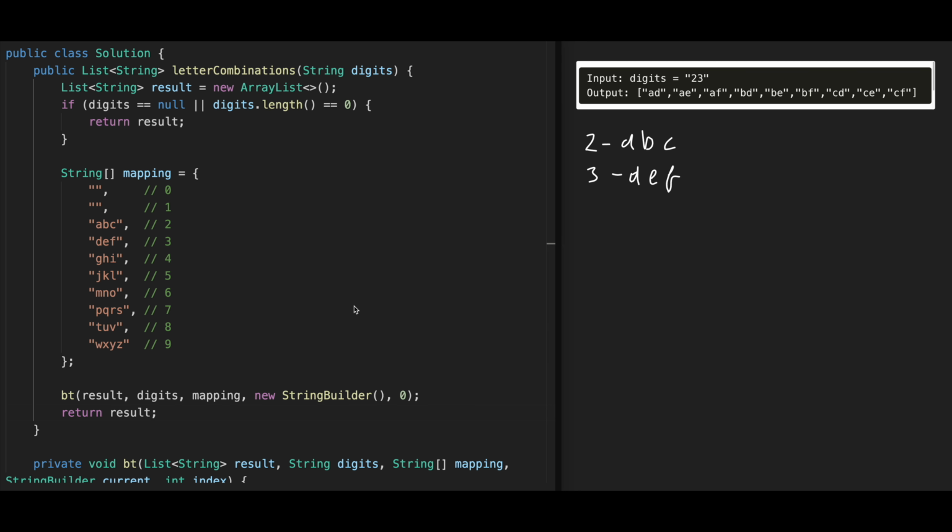Today we have a problem where we are given a phone number's digits. For example, let's say the phone number has digits 2 and 3, and we need to find all combinations of letters for that scenario.